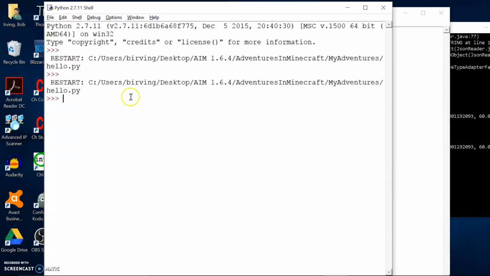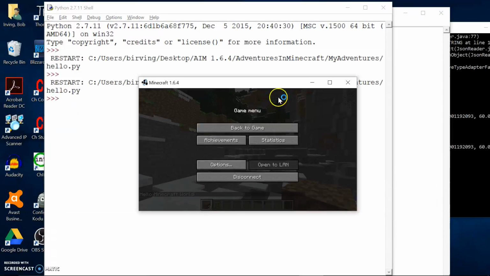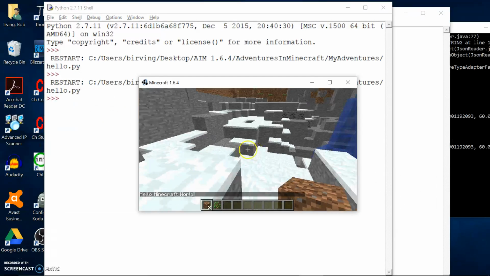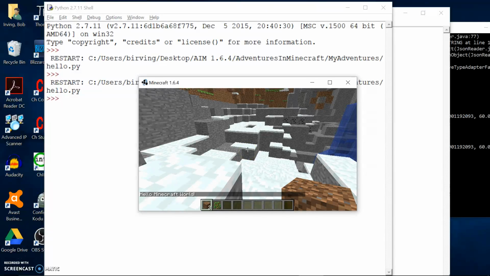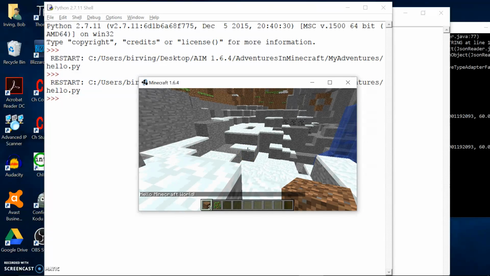Run the module, no error. Go back over here, post, and there it is. Hello Minecraft world. Pretty cool.